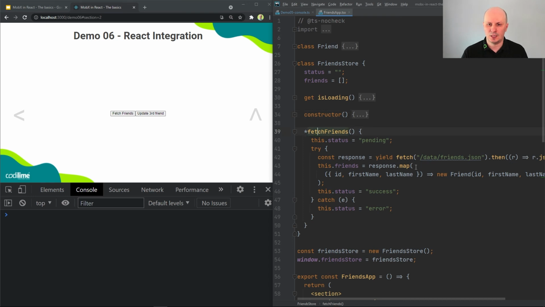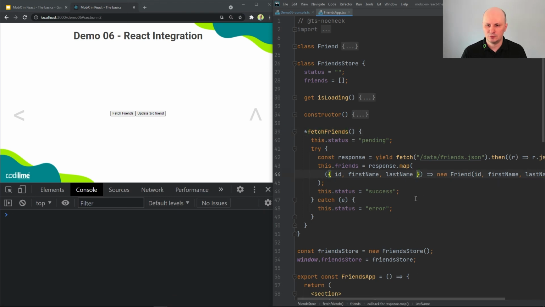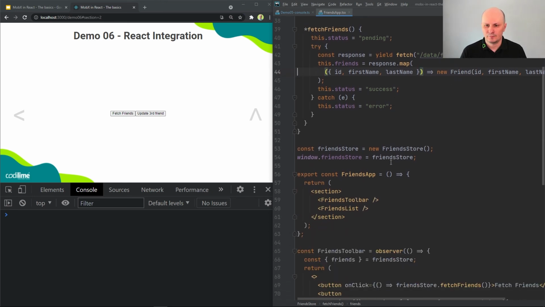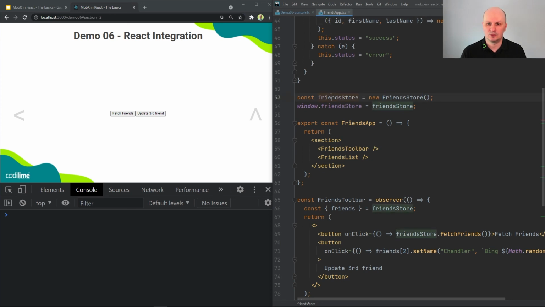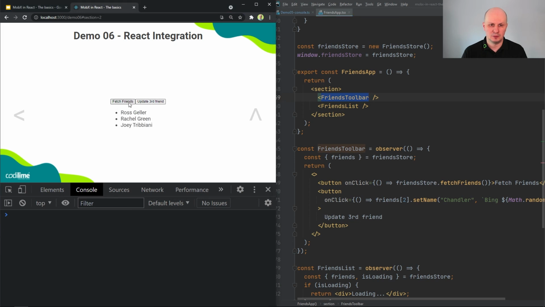We have asynchronous action fetch friends, which maps the response to be new instances of class friend. We instantiate the friend store and we put it to the global scope, and later we have friend app React component, which has 2 children. One is the friends toolbar, which we see here. This is 2 buttons. One is the fetch friends, and the second one update third friend. And also friends list, which is shown below.